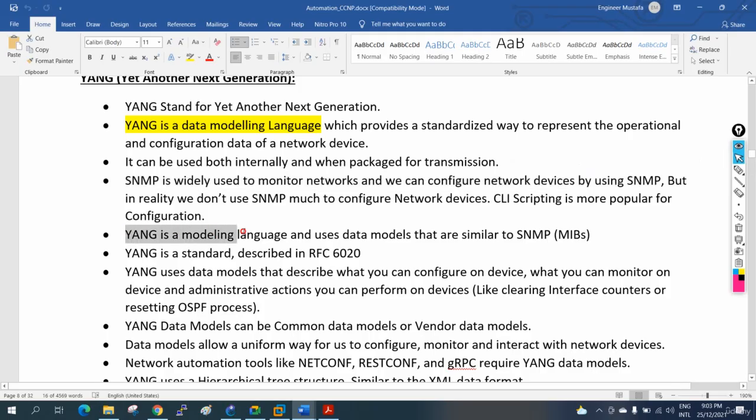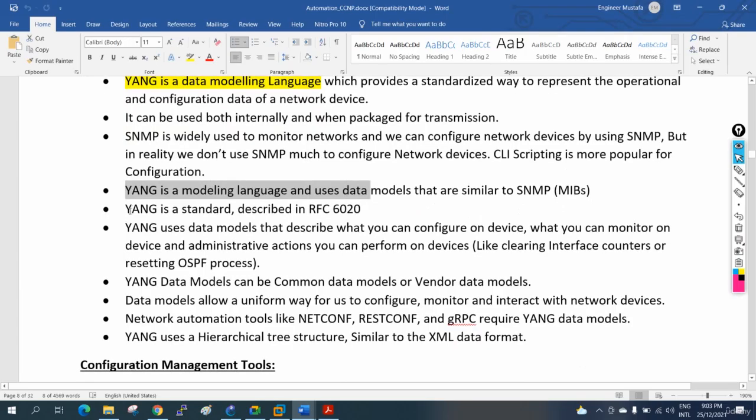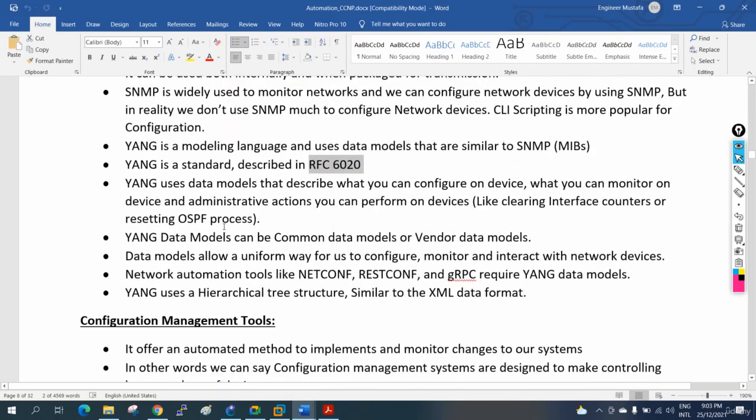YANG is similar to SNMP. If you remember, SNMP uses the MIB, Management Information Base. Like that, YANG is going to be used, and it is going to configure or retrieve the information from the devices. So YANG is a standard. If we want to get more detail, we can look at the research paper, RFC 6020. In that one they describe this more.